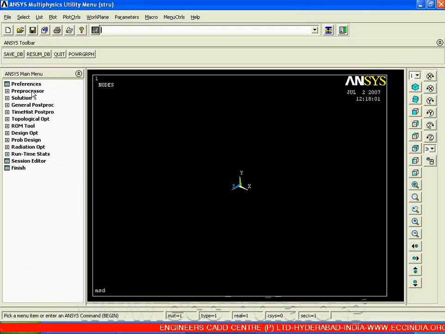Next goes your preprocessor. For analysis, we need to go for some preprocessor. We need to model that particular geometry, or we are going to import it. Next, we need to go for the finite elements. So we go for the meshing, then the locking of degrees of freedom. And next we need to apply an external loading. All these things come under the preprocessor option.